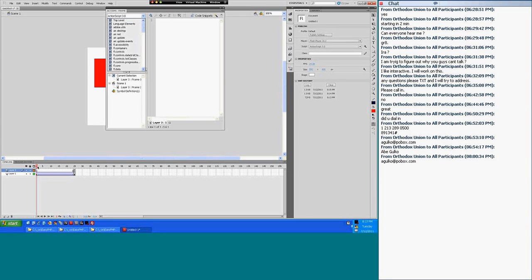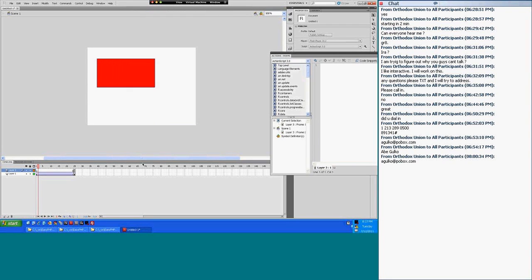Going back to here, that little pink thing is called a playhead, and I can manually move my playhead in the timeline. You can see things move. The reason it's going very smoothly right now is because I did a classic tween. We'll talk about that in a few minutes.